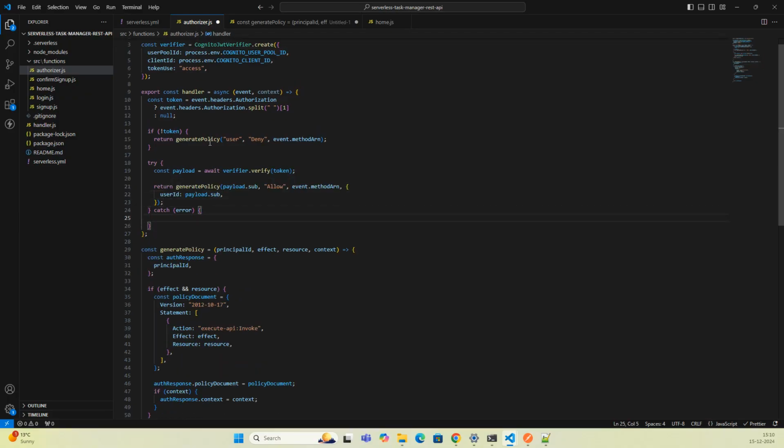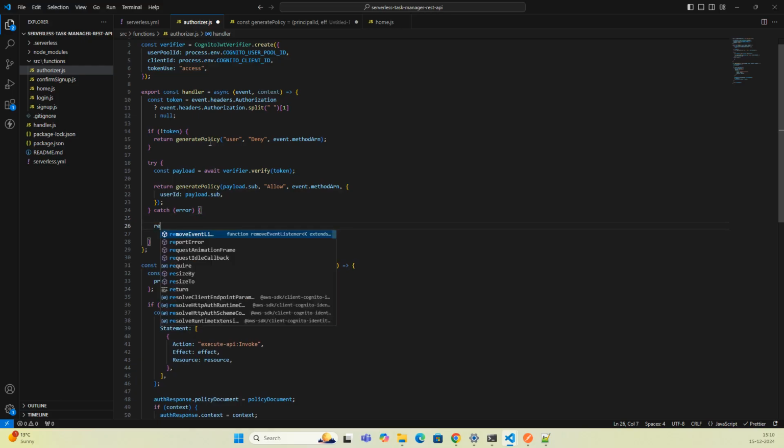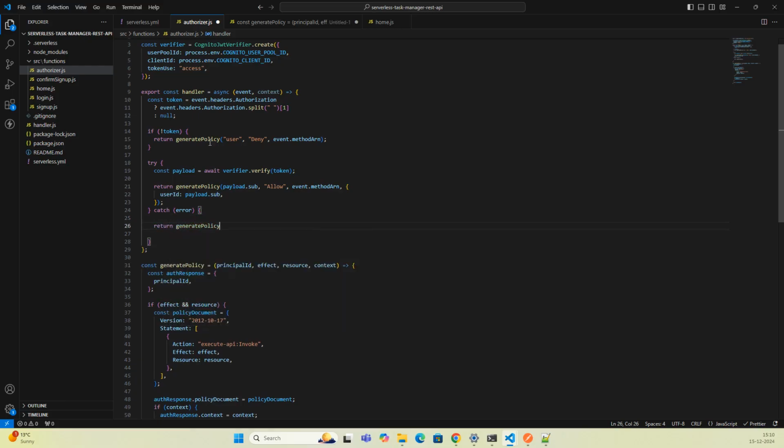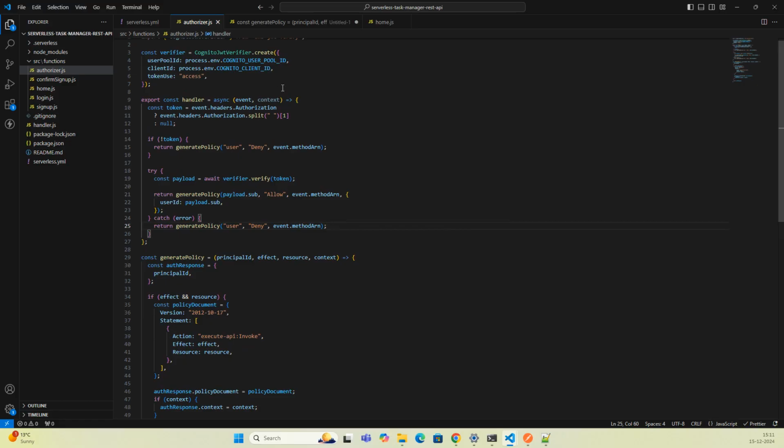And in case of error, we are going to return generate policy, user. Effect is going to be deny, and ARN is going from event.methodArn. So now you see that we are done with our authorizer method implementation, handler implementation as well.